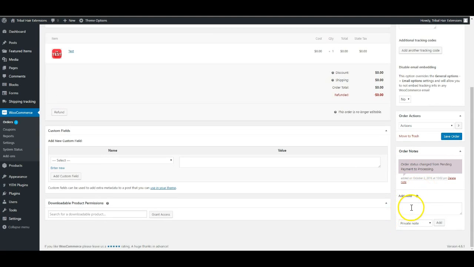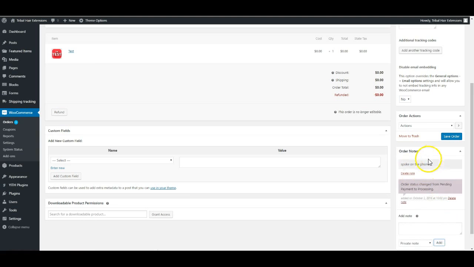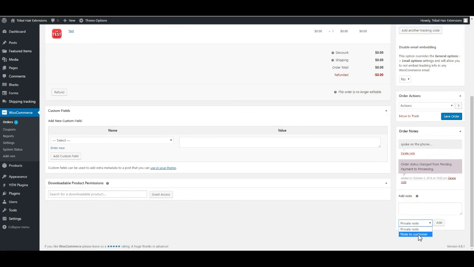And if you want to write a private note to yourself, like say, spoke on the phone, or whatever you want to write in there to yourself, you can just add that there, and it'll show the note right here. And you can also delete the note if you wanted to. If you want the note to go to the customer, you can put note to customer, and this will send an email to the customer saying whatever you wanted to say. Like, thank you so much. And then you can click on add and it would send an email.